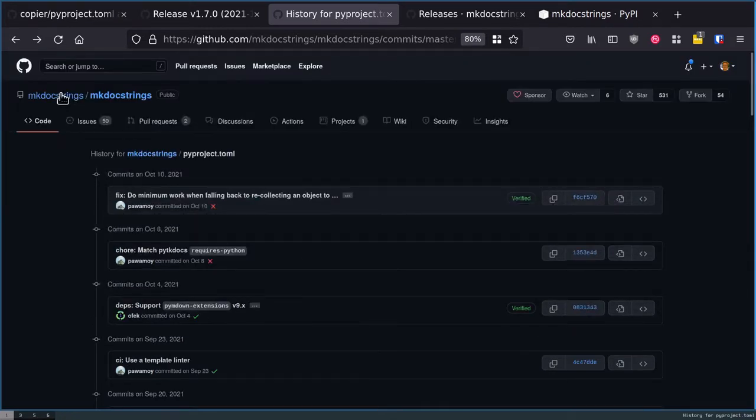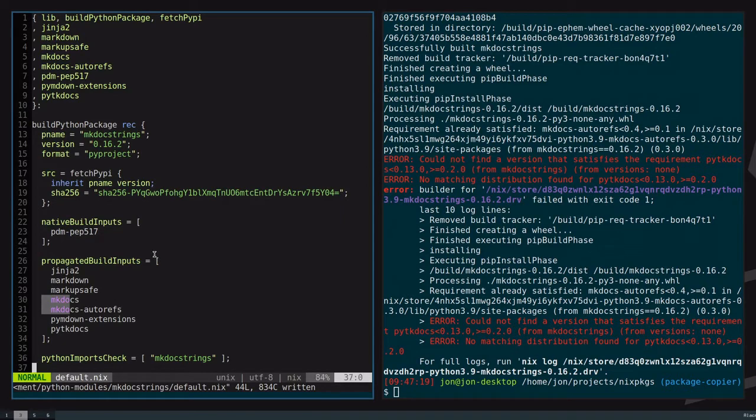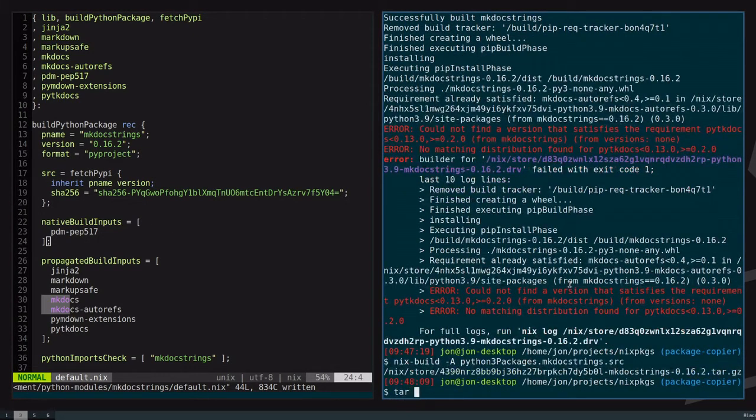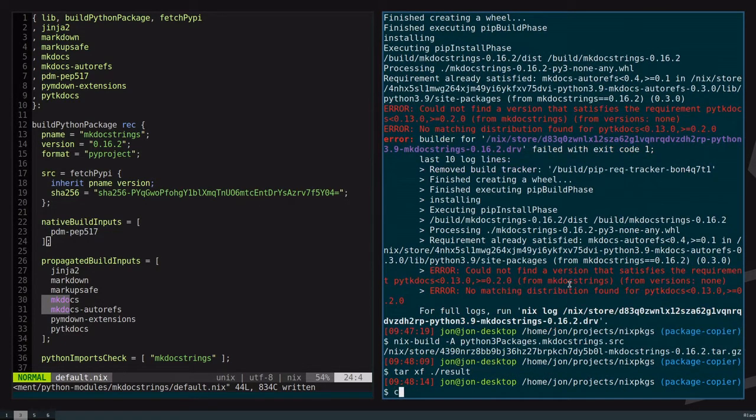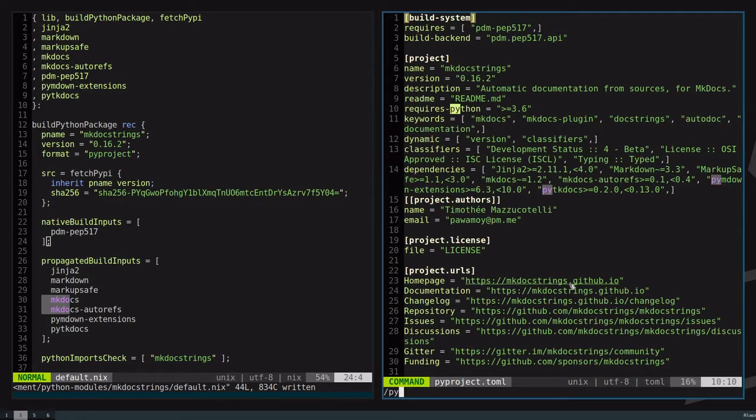But what I generally like to do here is just go in and then change it. So what I mean by that is do a small patch. So here I'm just gonna build a source tar, the source, cd into pydoc strings, and then look at their pyproject.toml, and this is in regards to the PyTKDocs. So this is the string that they actually have in here.